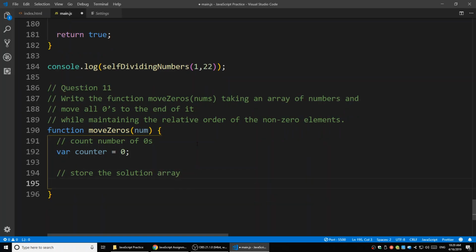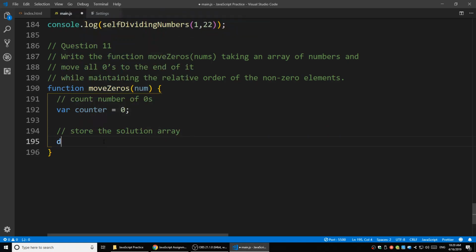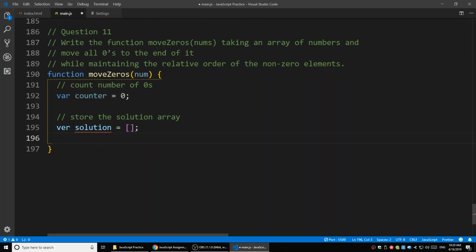There's more than one solution, right? This one just provided one of the solutions. So variable solution is an array. Going to be our final solution. We're going to use that var.